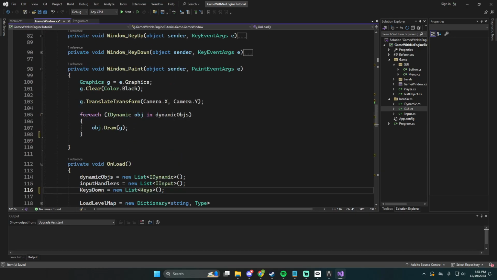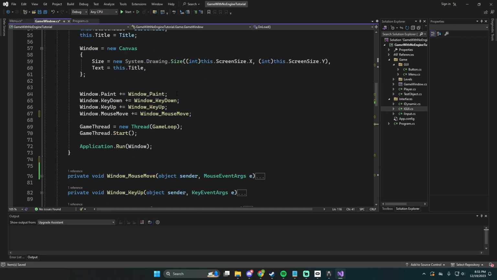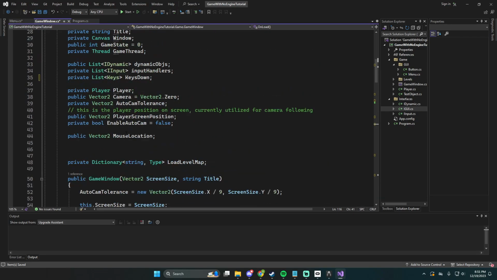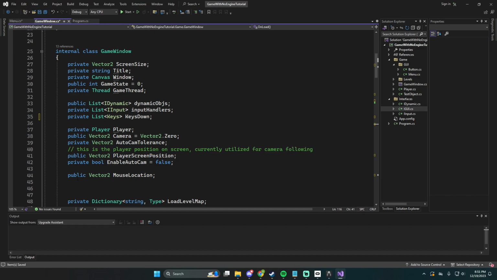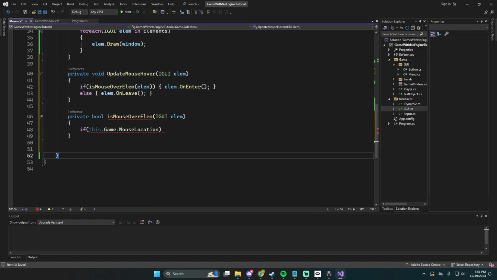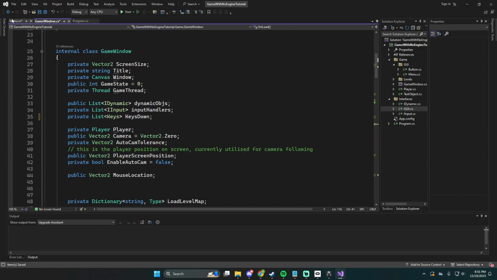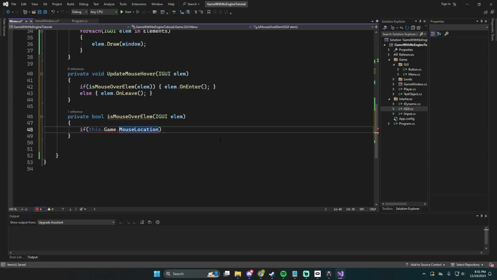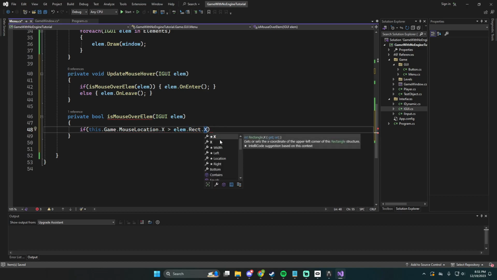Go to your game window. Make sure you have mouse location public. I'm not caring too much about passing it through in a function from game window to menu. Instead, we're just going to access it this way. And we say if this.game.mouseLocation.x is greater than lm.rect.x. We'll get into that in a second.